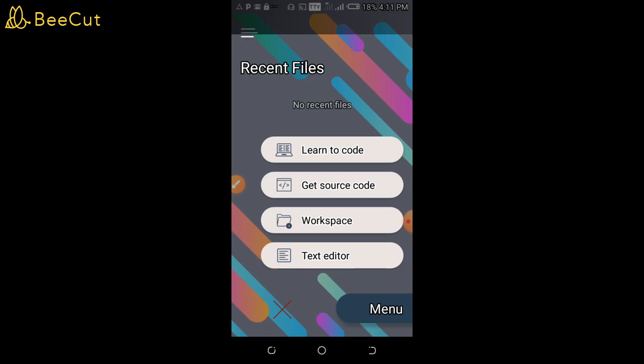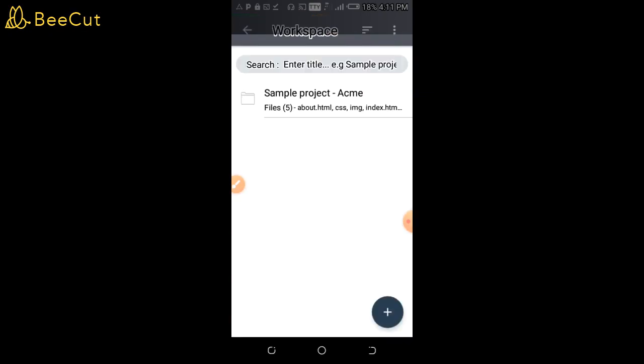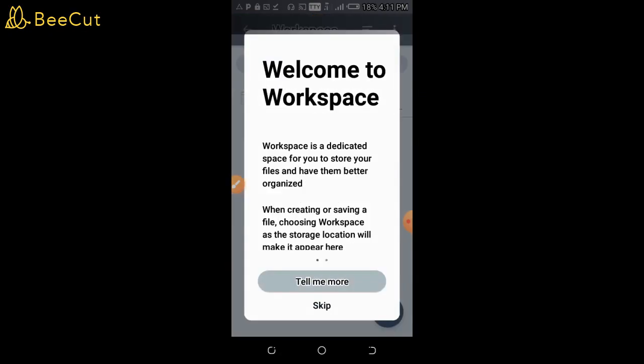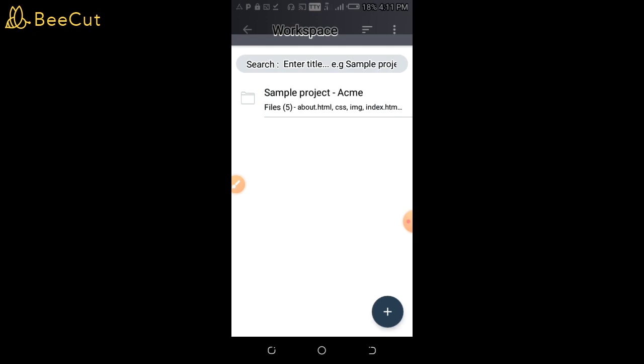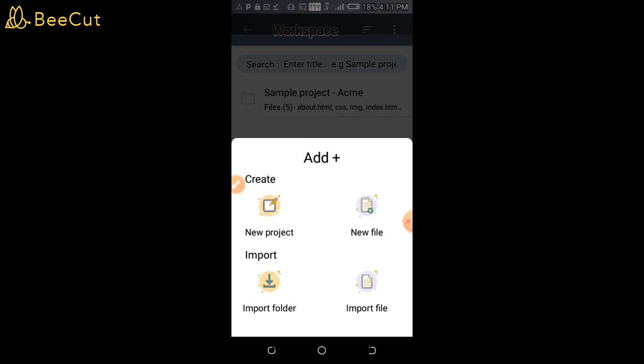So we're not going to go to the text editor. First of all, create our workspace, where you store all your work. Okay, skip this. Now I will press the plus button to add. I'm not importing any file, I'm not adding any new file yet, I'm going to create a folder first. Remember how I did the other one, it's not different.